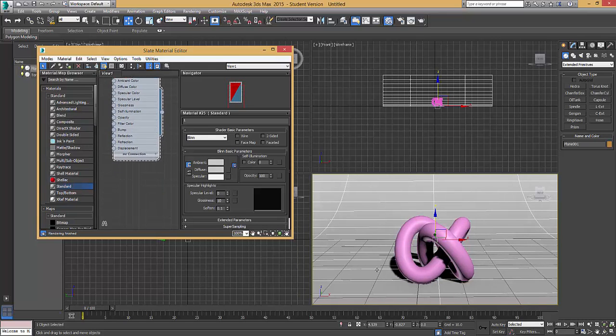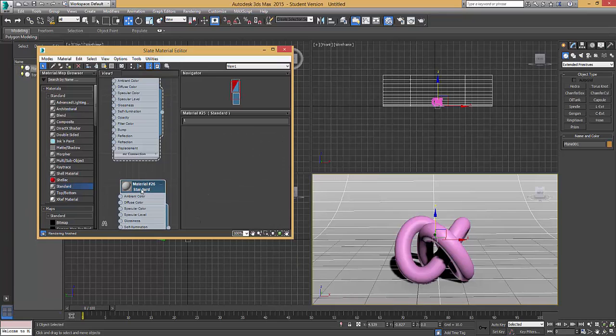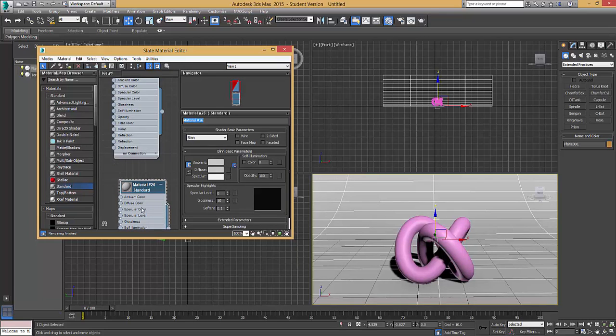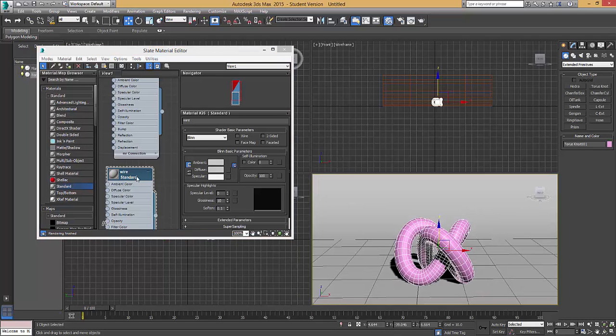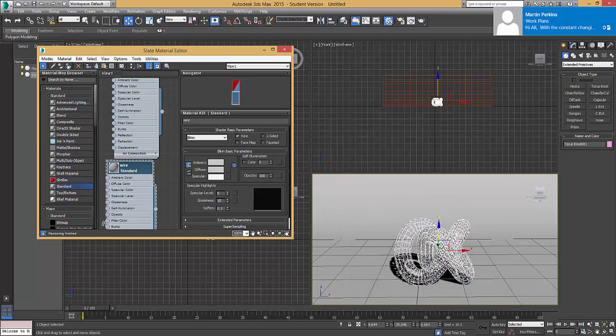That's one. The next thing I'm going to do is grab another standard material, drag it into here, double click it, and call it wire. We're going to put this on the torus knot, so make sure the torus knot is selected, don't move it like I did. Over here, if I double click it, you'll see that the parameters open up. I'm going to click wireframe, and put that onto this. So now we have a wireframe torus knot basically.